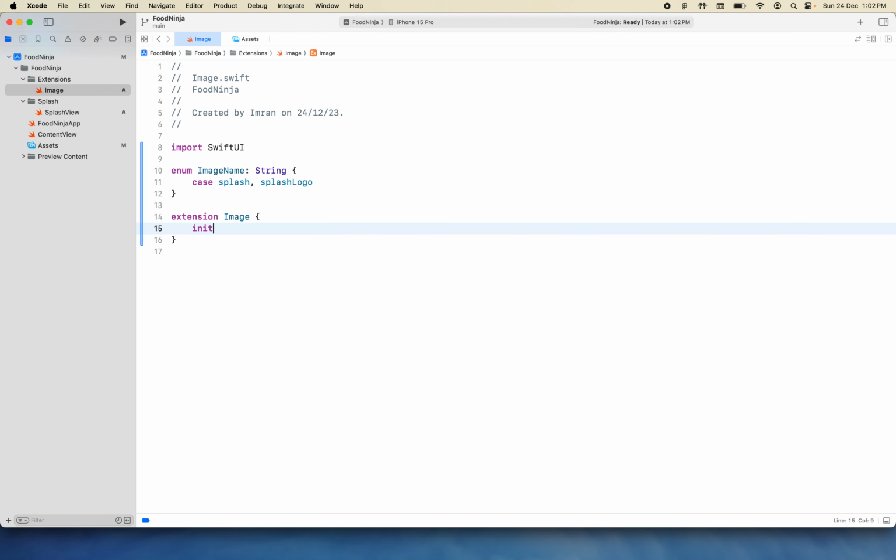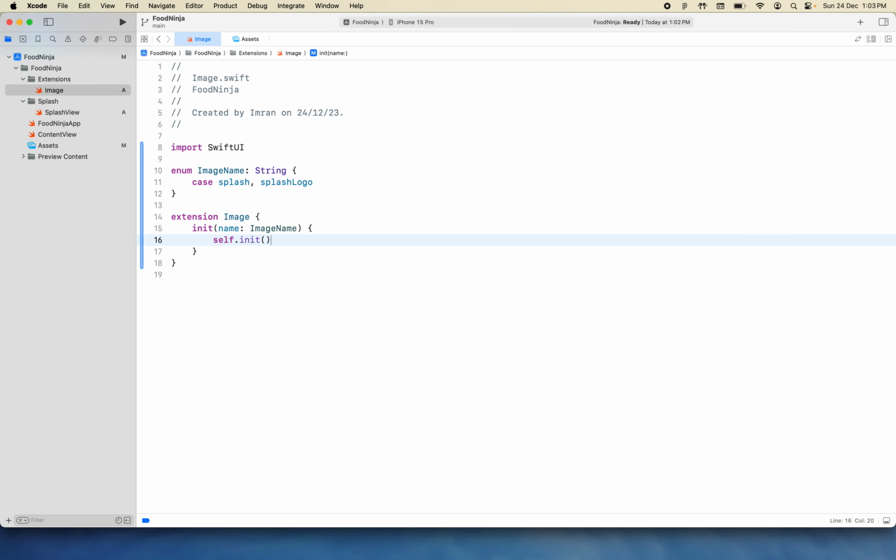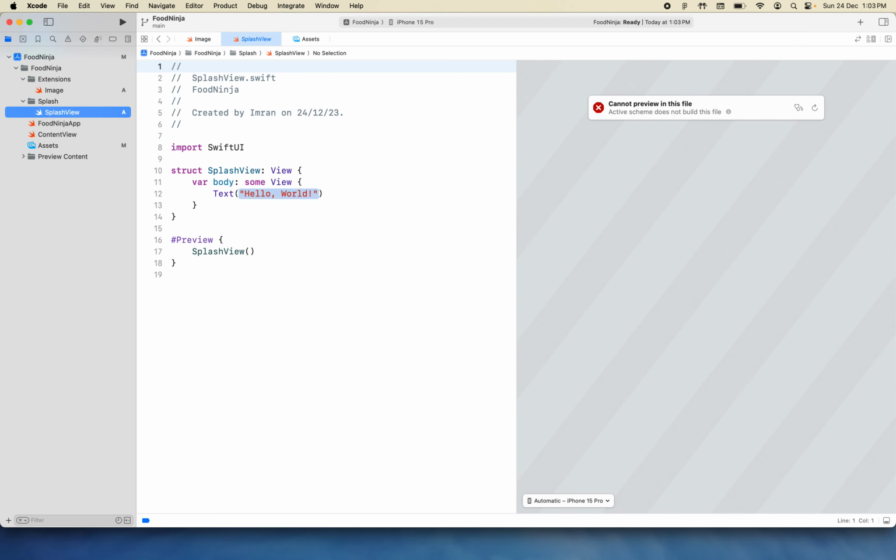I'll create a custom initializer here, which will take the name as a parameter, and it will simply initialize the image with its raw value. I hope it's clear till now.